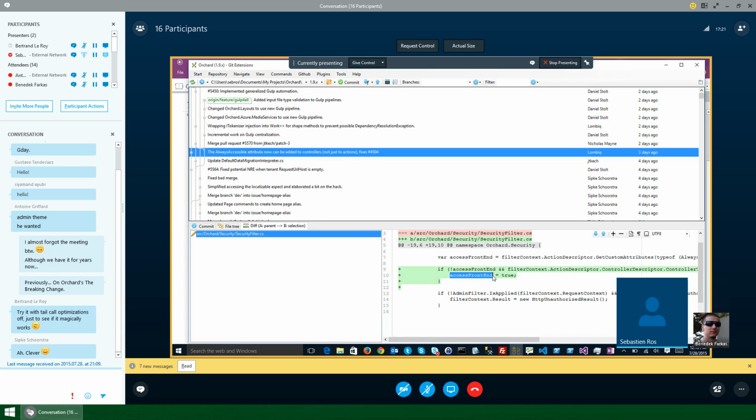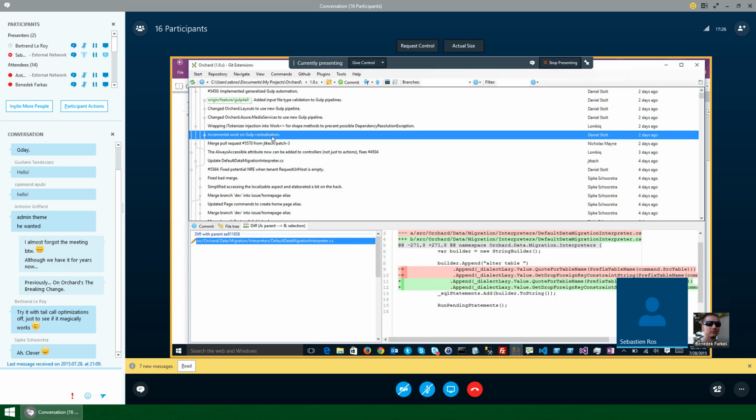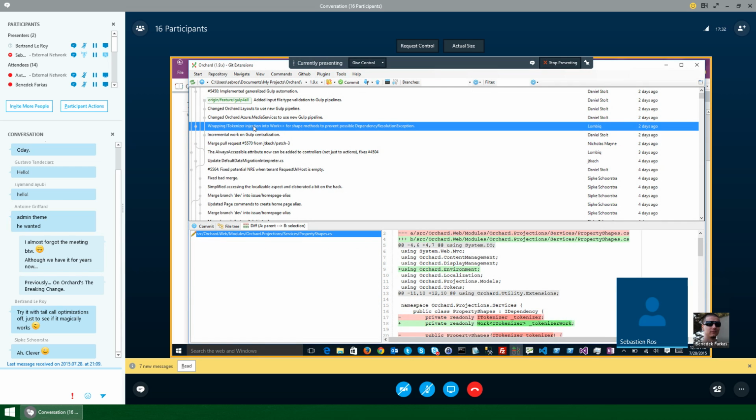Okay. Same thing, gulp changes. Wait for him to explain how it works. It's on the dev branch. Work of iTokenizer.